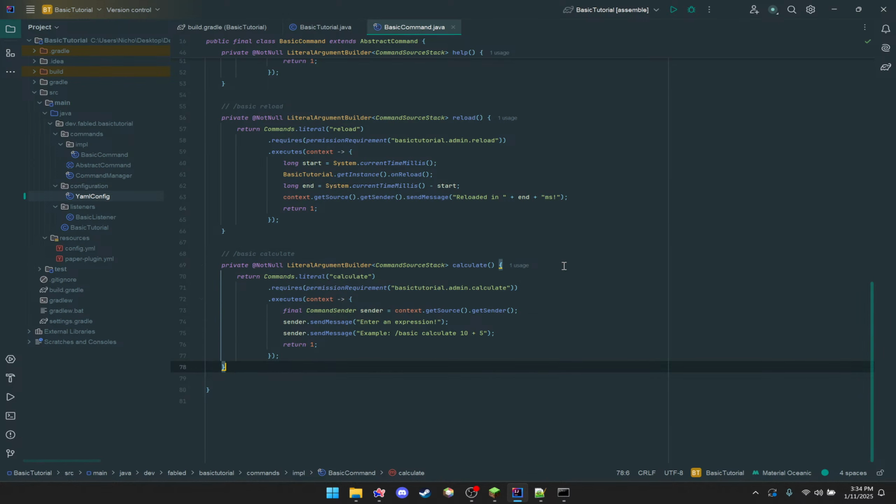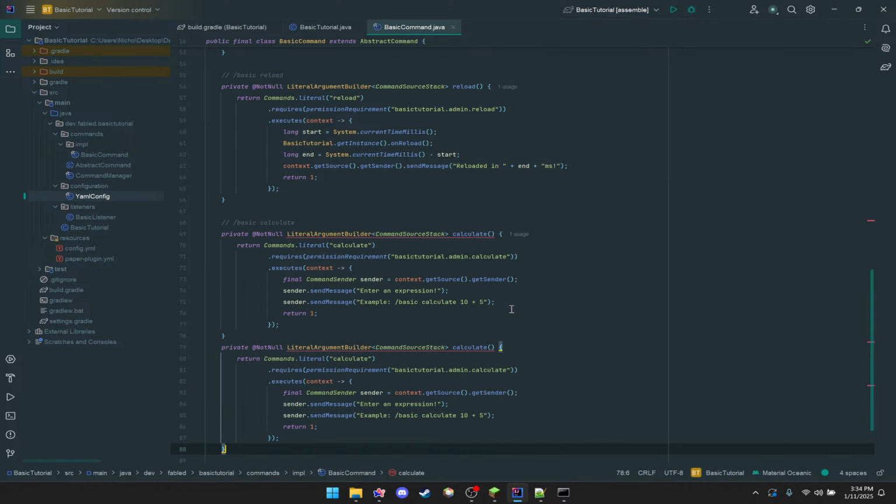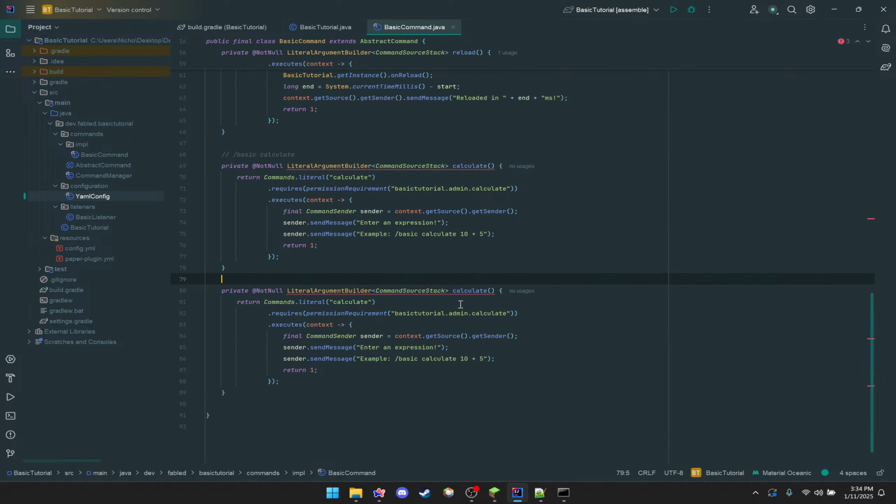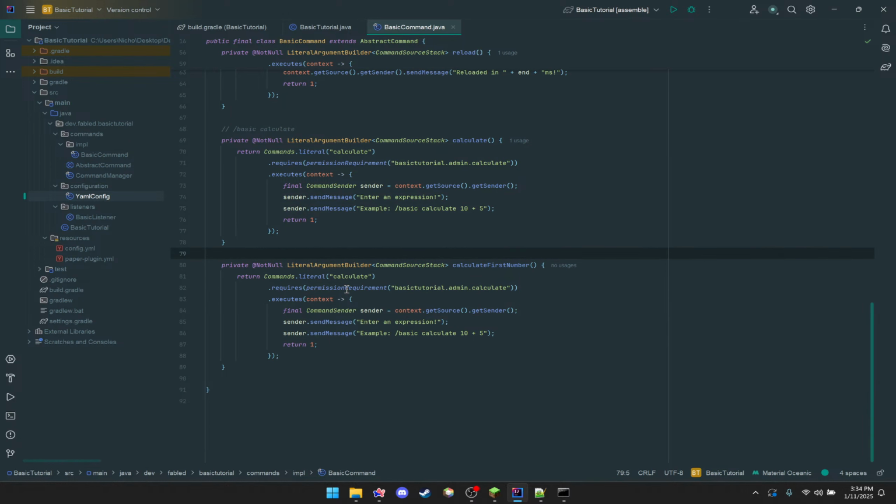Now, we have our first part of the command, calculate. Now we want a second part. So we're going to go ahead and just make another method. Again, you don't have to make multiple methods, but it's a lot easier. So this one is going to be calculate first number. The name doesn't matter. The name of the method could be anything you want. And so what do we input here?